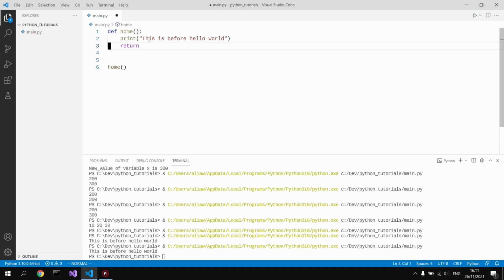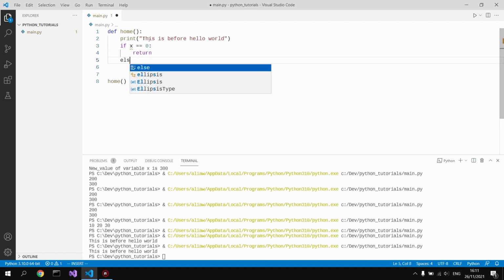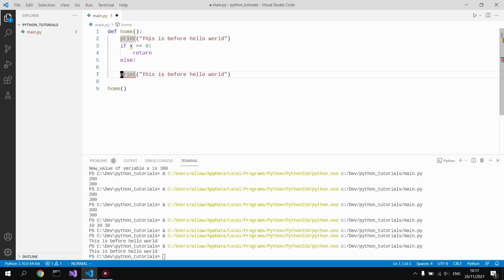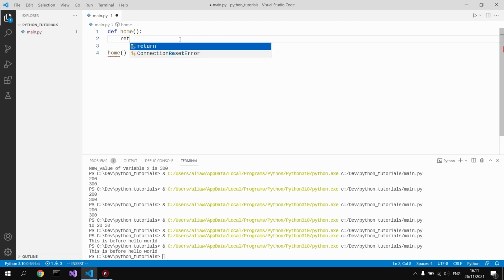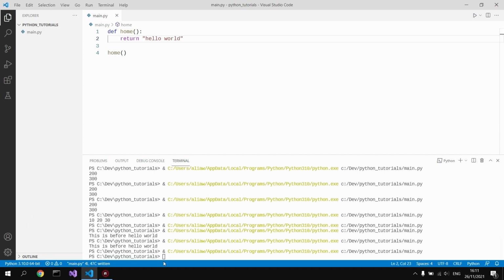Unless we have something like, if we check, like if x is equal to 0, then return, or else print out this thing here. We can use control flow, we can use if statements, like if we want to exit a function in a certain case, we can do stuff like that. So that is what we can do with return, and I'll show you one more thing. If we do return hello world, this can be double quotation marks if you want to do that. We run this, we don't get anything here.